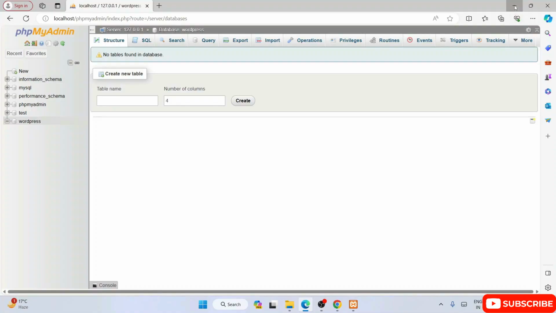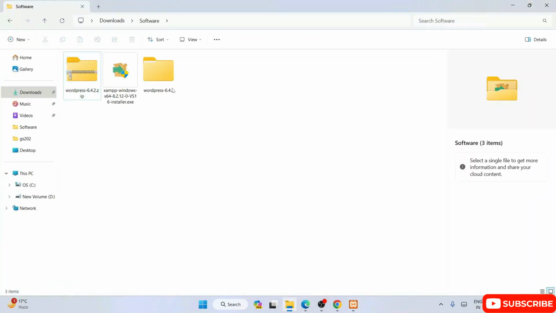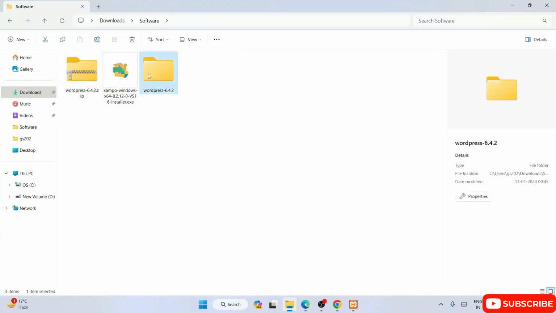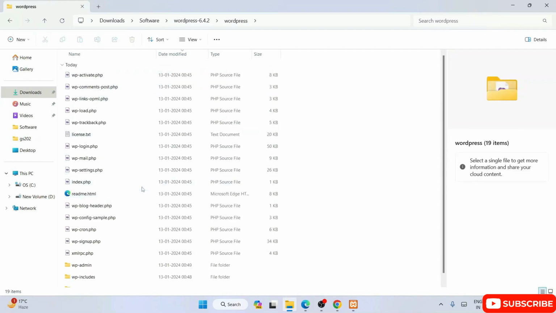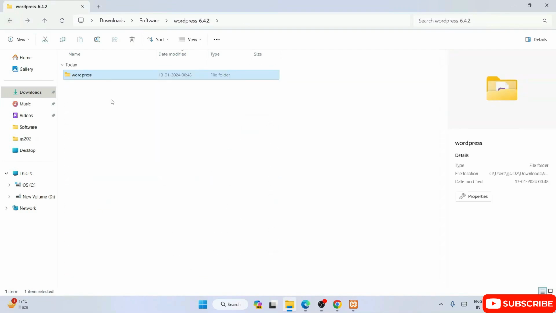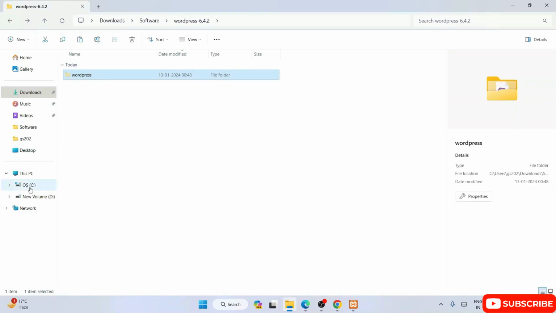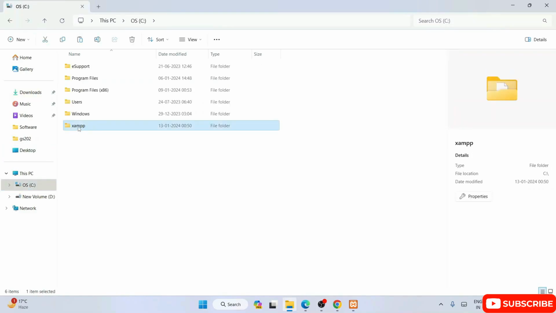Now you can minimize this, and you need to now go back to that extracted folder. So remember, we have extracted our WordPress, right? So that WordPress folder is rightly extracted over here. You can see all files and folders are here. So what you need to do is you need to just simply right click on this WordPress folder and click on cut, and then you need to go to your C drive, and you'll be able to see that we have a Xampp folder over here, right?